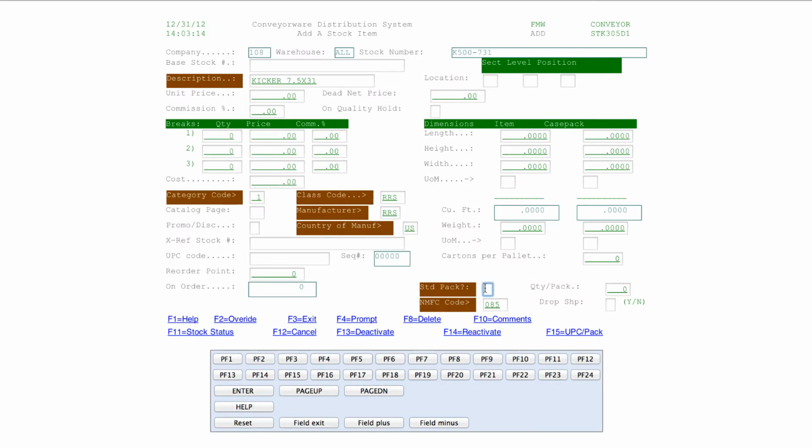The next field is Standard Pack and requires a yes or no answer. If you only sell this item as an individual piece, type in N. If your supplier sends you your products in a standard quantity per pack, answer Y and put that amount in the Quantity Pack field. The last required field is the NMFC code.